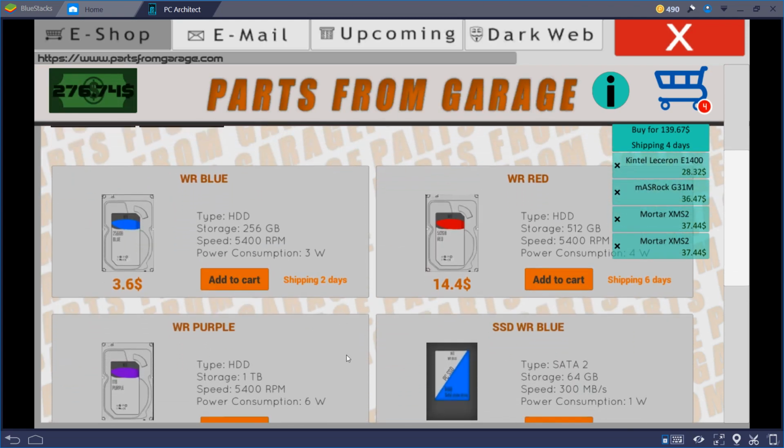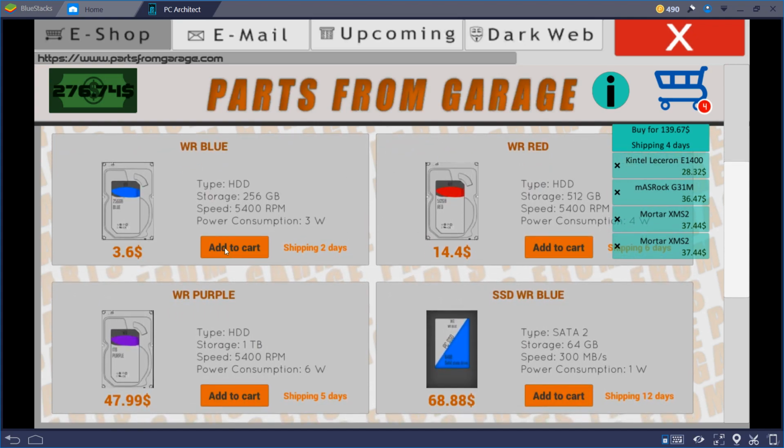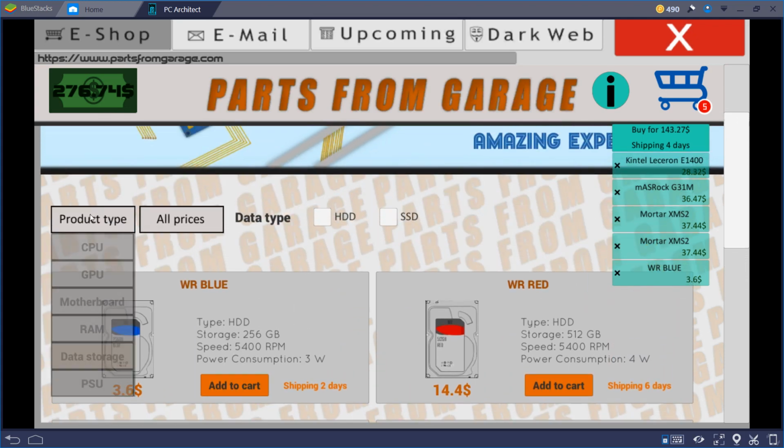So data storage. Data storage is where you store everything. This is the cheapest one, WR Blue, 256 gigabytes, 5,400 RPMs. This is not that important to remember, but it helps you. The more RPMs, which is rotations per minute, if you did not know, the better performance it has. Also, drives have a power consumption. All right, so let's see. This one looks good. It is also quite cheap at $3.6. So let's go back up.